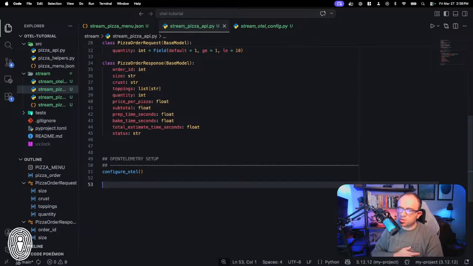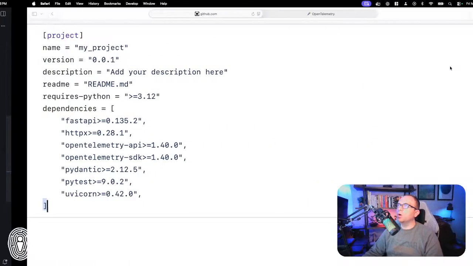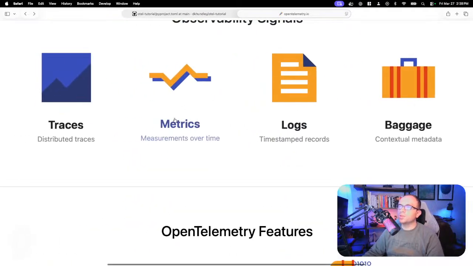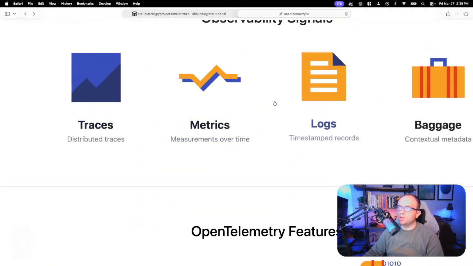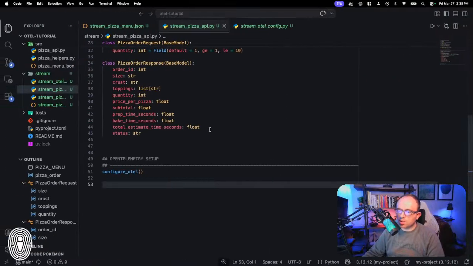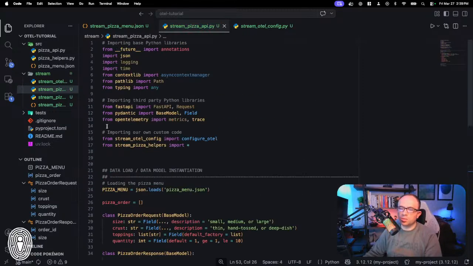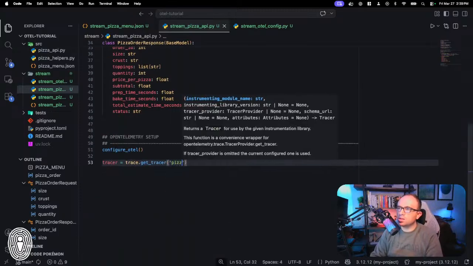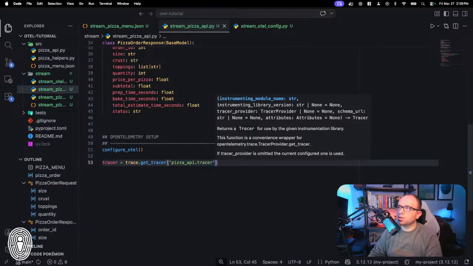But what we do need to do here is recall we have our 3 telemetry signals that we're going to be focused on: traces, metrics, and logs. So we need to instantiate a couple things that will actually be containers that hold those respective things. We are going to instantiate our tracer. We're going to call that trace.getTracer. And you might be wondering, where did I get trace from? That is from OpenTelemetry up here, just as a reminder. I'm going to call this pizza API.tracer.